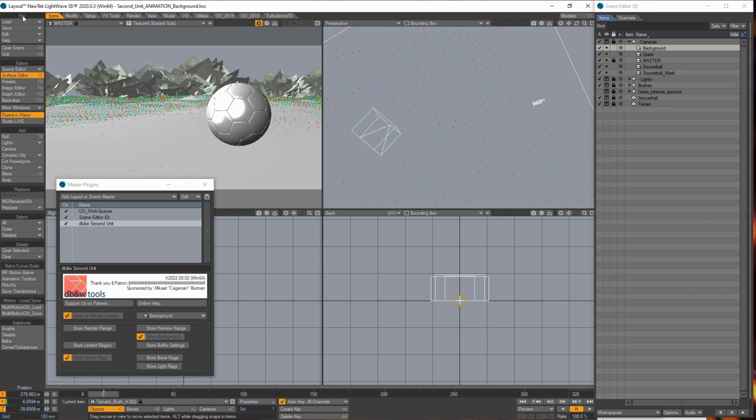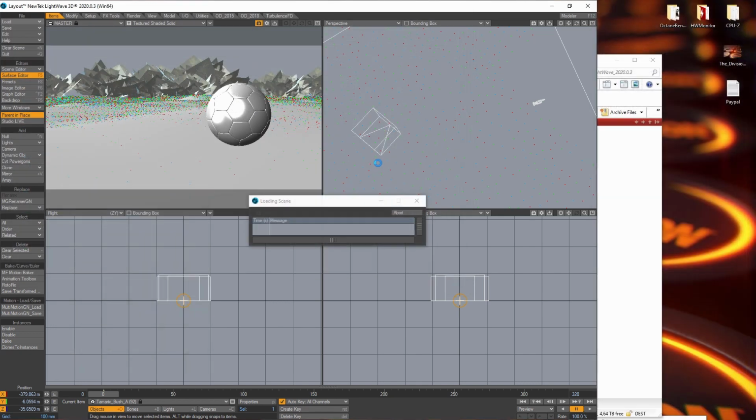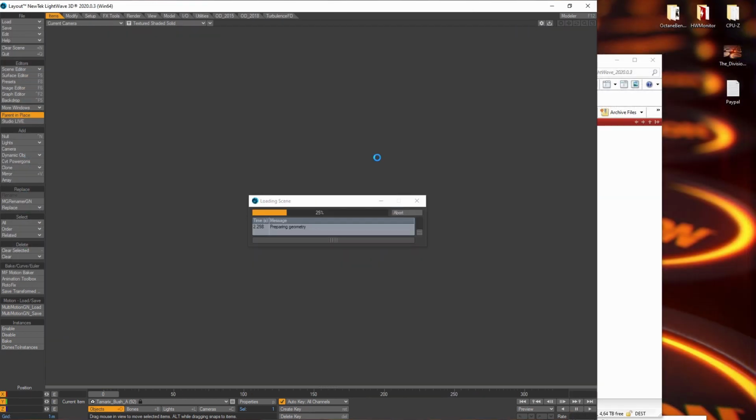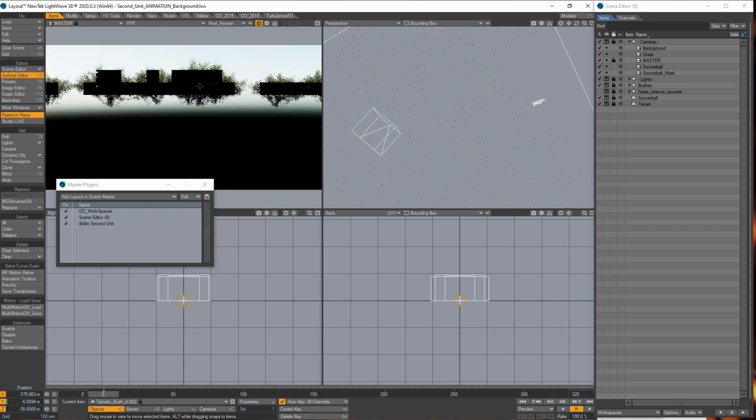Let me double check actually to load that background scene. So I'm going to open the animation background. So let's see which camera is selected now. No camera is selected. So if I do a VPR, oh, it is doing that. Okay. That's by chance though.